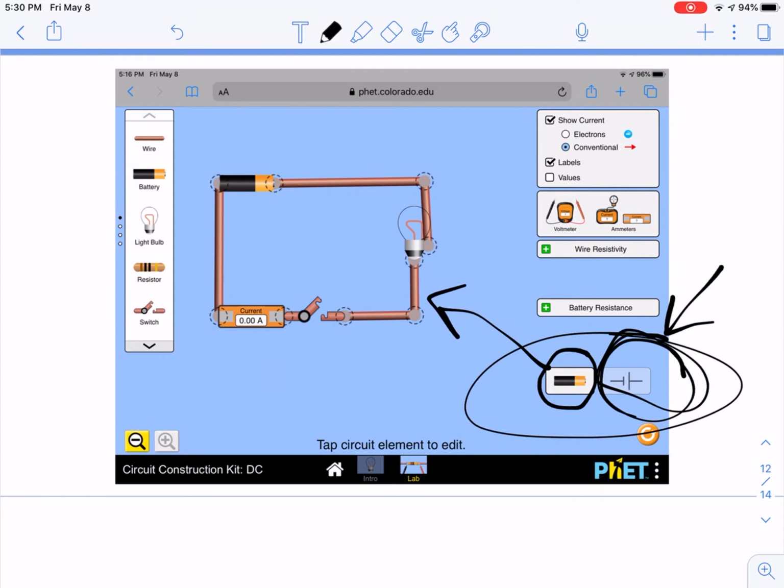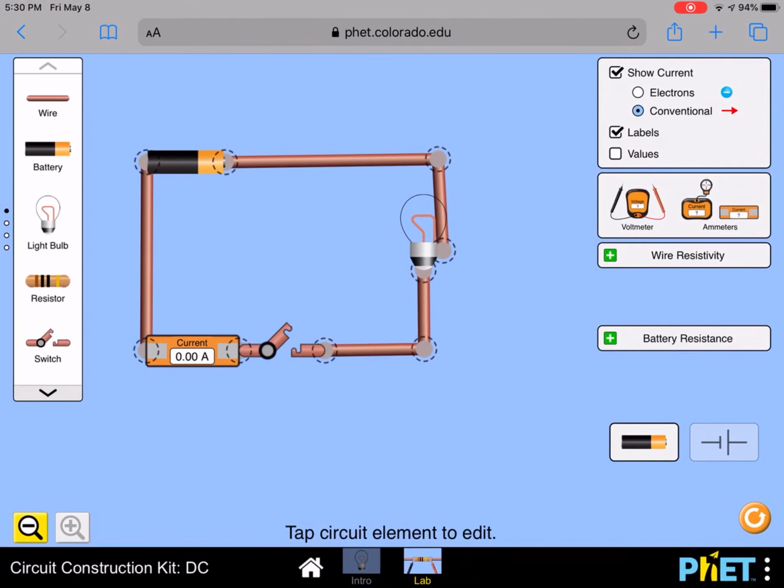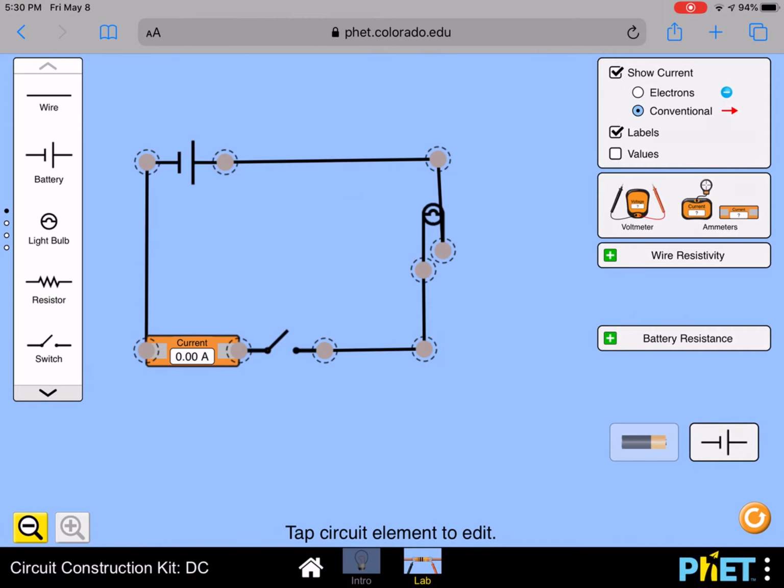So give me a second, let me switch. Okay, so now I've switched to symbol mode, and on the left we can see all the different symbols: wire, battery, light bulb, resistor, which we haven't talked about yet, switch, all that. So that's number one. Number two, how to disconnect stuff, because you're going to need to do that in the activity today. You just click on any of the circles, and the yellow scissors pop up, and you hit the scissors and it disconnects it.